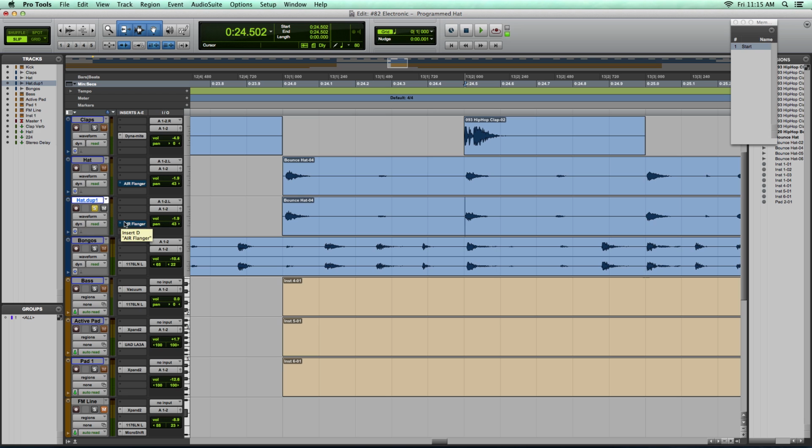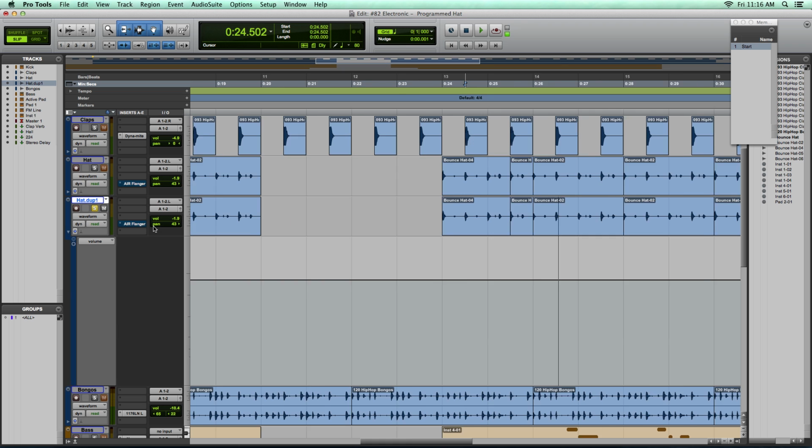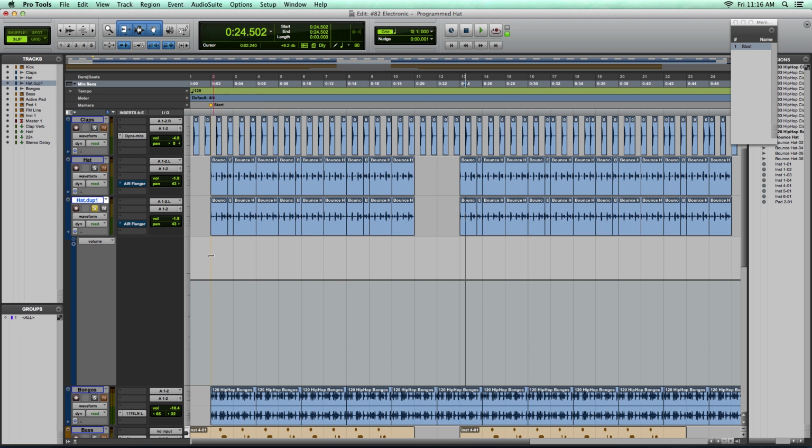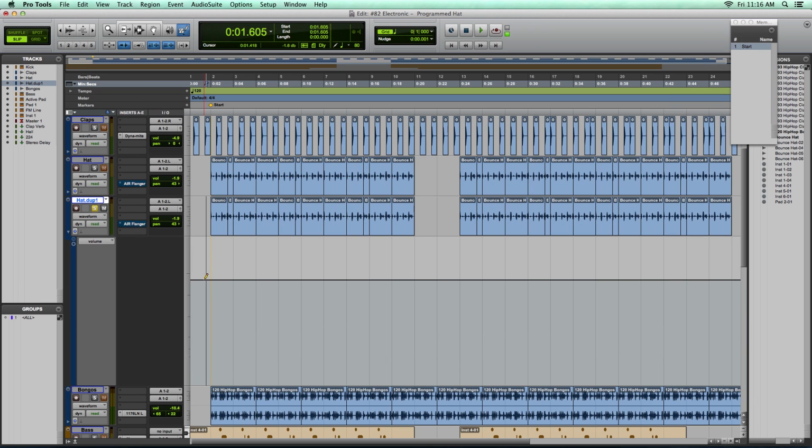Next thing we're going to do is add an automation track. We come down to our automation track. And now here's the key for the whole thing. Let's go back to the beginning. We'll just do this part right here. We're going to come up here and we're going to pick our random tool. Now we're going to go and just do some random automation changes.